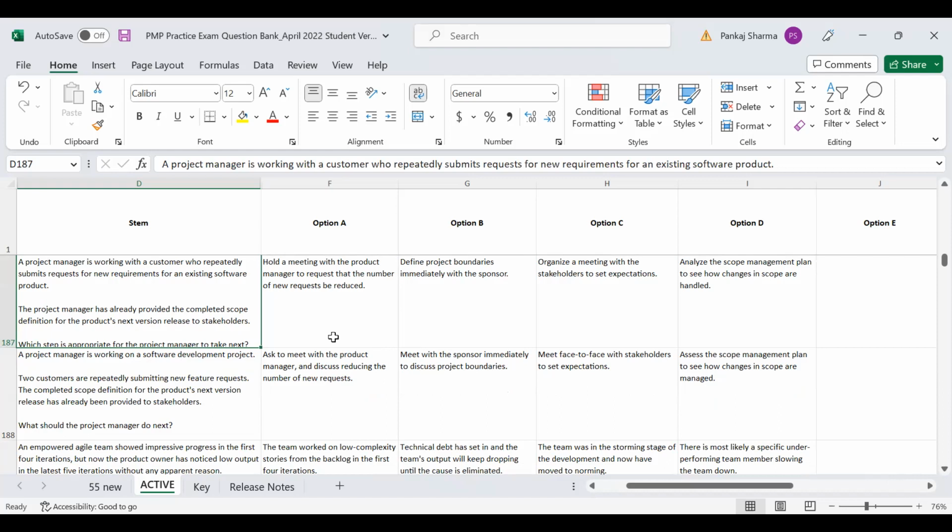So the answer to the last question, Pankaj, was scope management plan, right? Yes, scope management plan. Requirement management plan comes into the picture when they say how the features should be developed, how they should be reviewed, how the changes should be made.